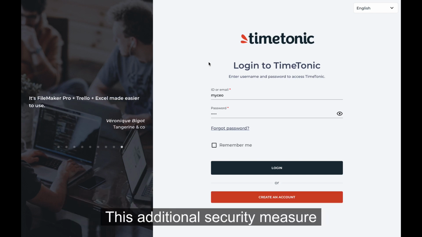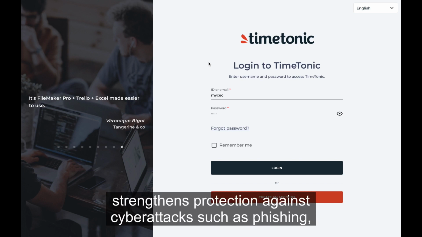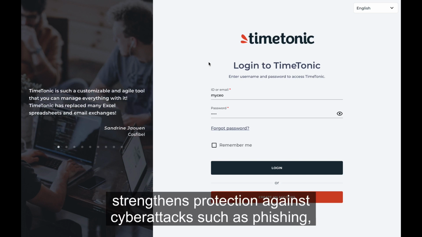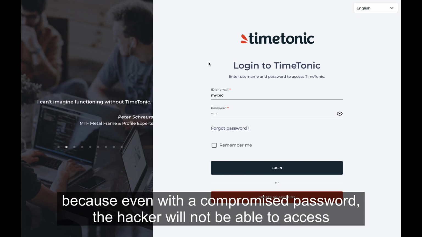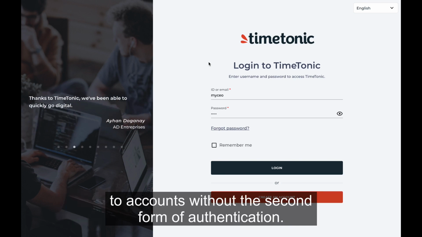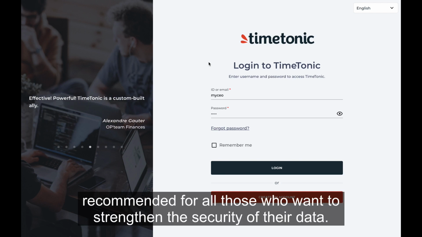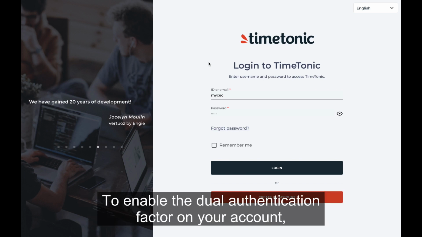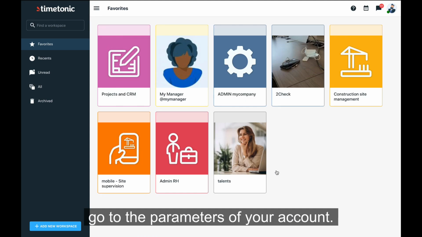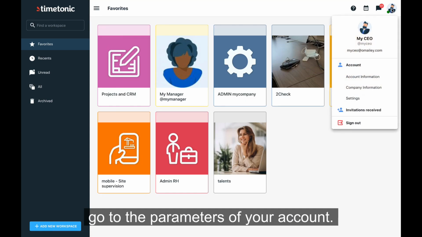This additional security measure strengthens protection against cyber attacks such as phishing, because even with a compromised password, the hacker will not be able to access the account without the second form of authentication. 2FA is becoming increasingly common to protect online accounts and is recommended for all those who want to strengthen the security of their data.